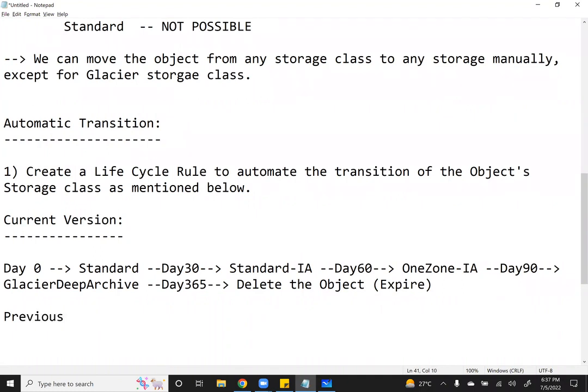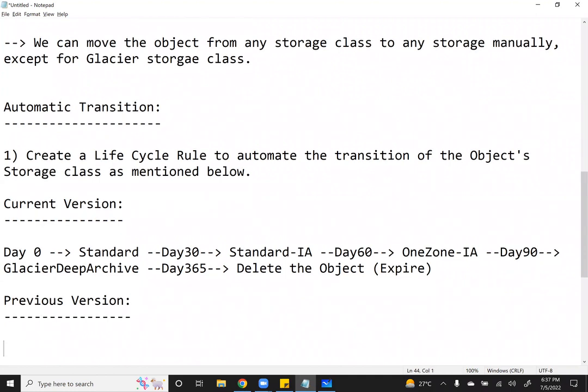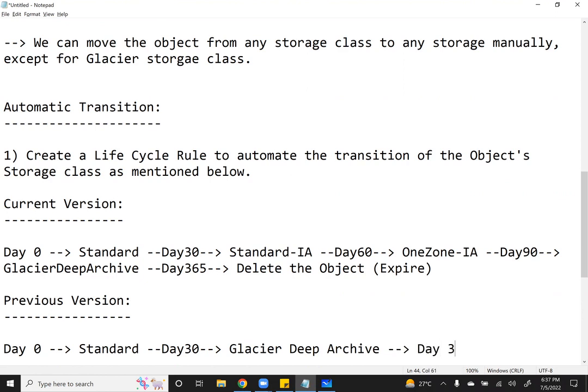In the same way, you can write down a different rule for previous version objects also. What I do is, for the previous version, on day 0, the object will be in standard, and then after day 30, that means on day 31, directly I would like to move it into Glacier Deep Archive, and on day 365, I would like to delete the object.